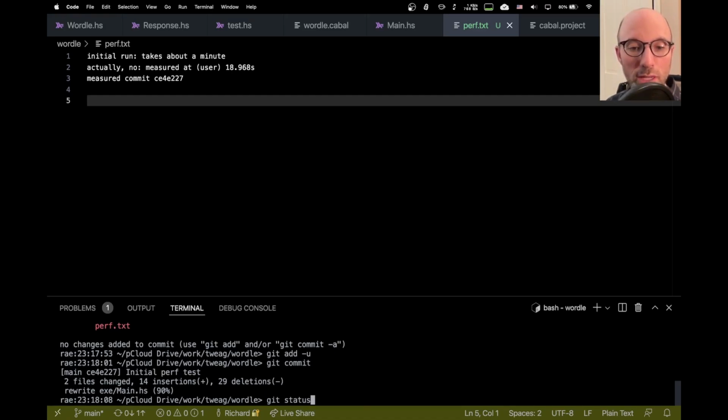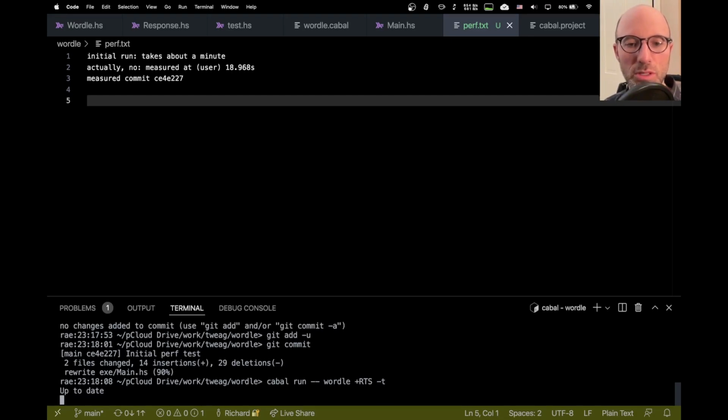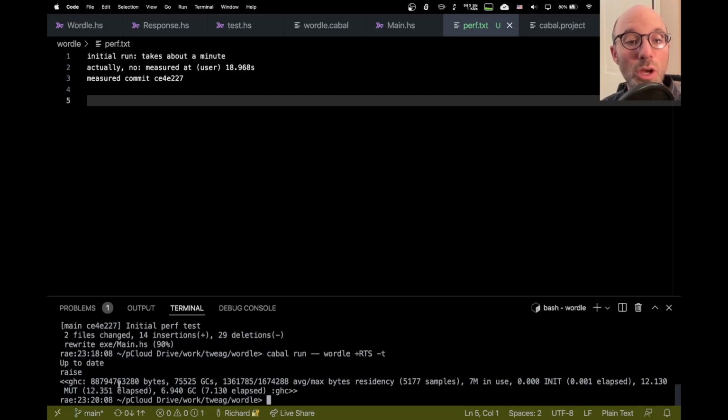So instead of running cabal run Wordle, what I really want to do is run this, and then I need to pass RTS options. If I do this, I think I can say cabal run and then dash Wordle, maybe plus RTS dash T will give me information. Let's see if this works. Aha, it did. So here we see exactly how many bytes our program had to allocate, and it's quite a lot.